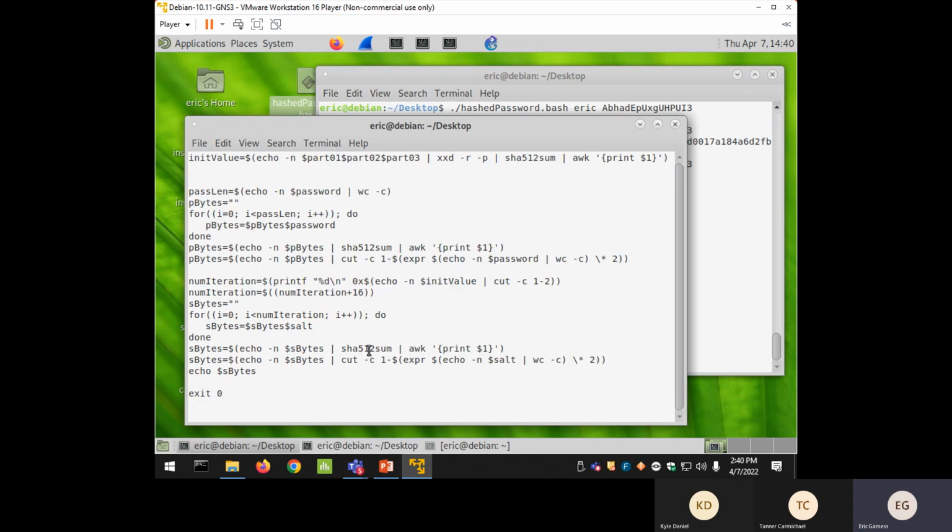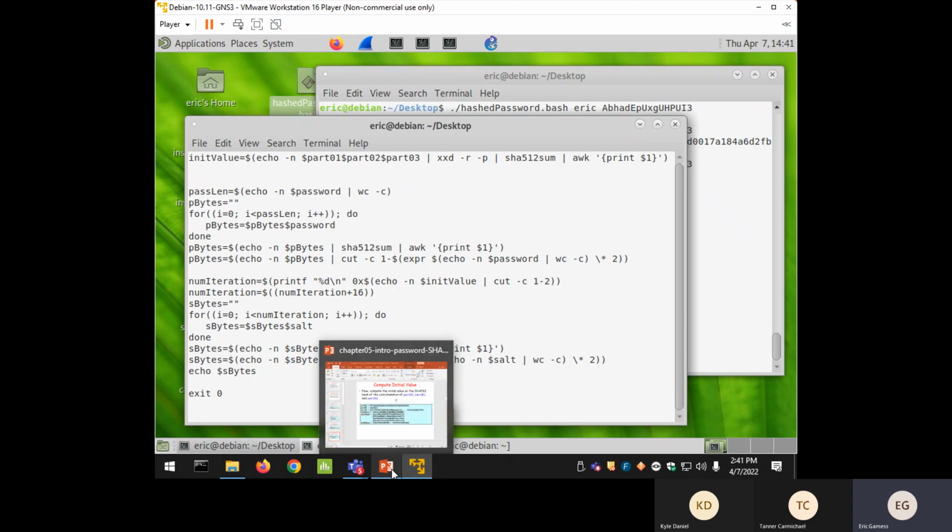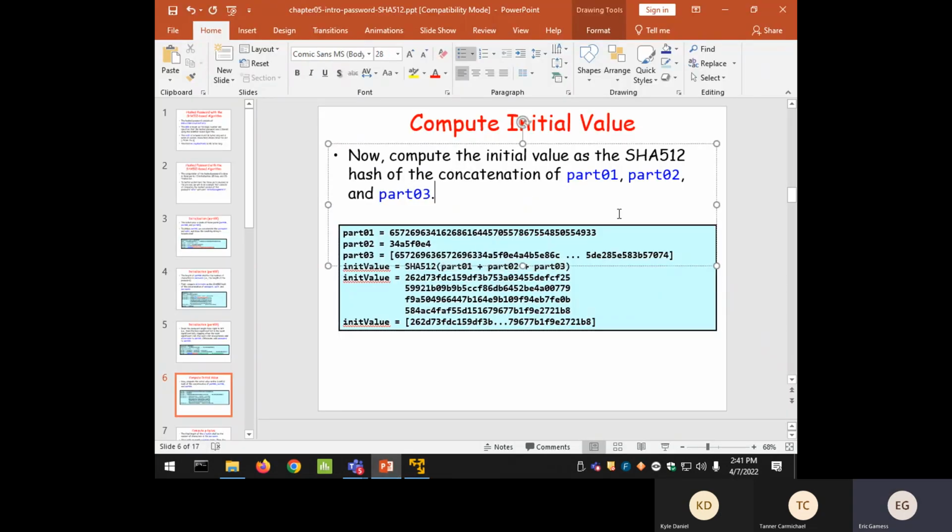As you can see here, for example, I'm parsing the password and, let me see. Oh, we still have to compute more things. Sorry. Out of the initial value, we need to compute the p bytes and the s bytes.